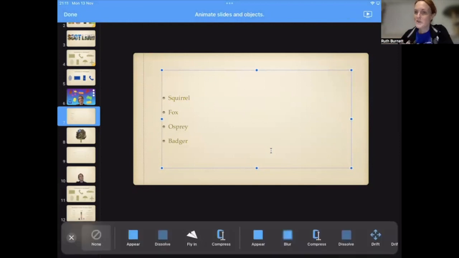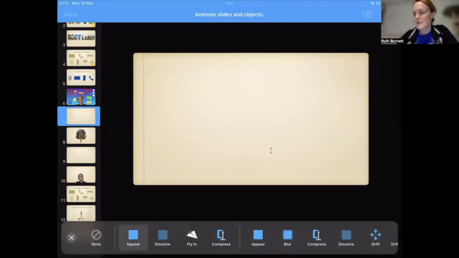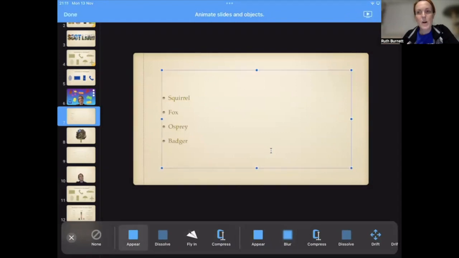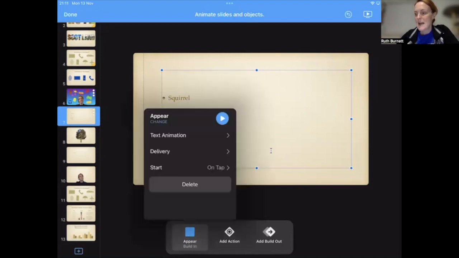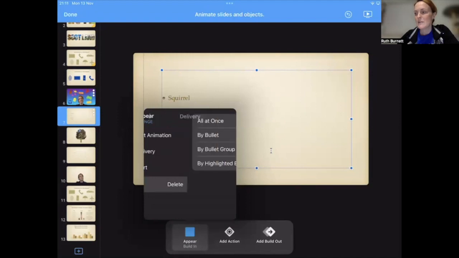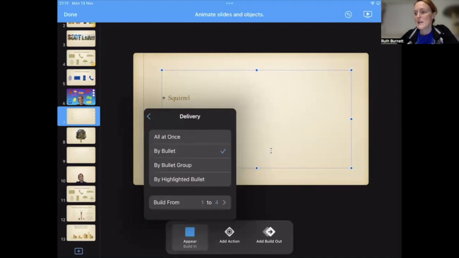And there's a whole bunch of animations you can choose from. I'll let you explore them in your own time, but for now I'm just going to press Appear. Now that's them all coming in at once, so that's not quite what I'm after. I click the X, that's my build in, and then I tap on it again, and it's the delivery button I'm looking for here. So when I tap on that and by bullet, you can see that I'm going to come in one at a time by bullet from 1 to 4.